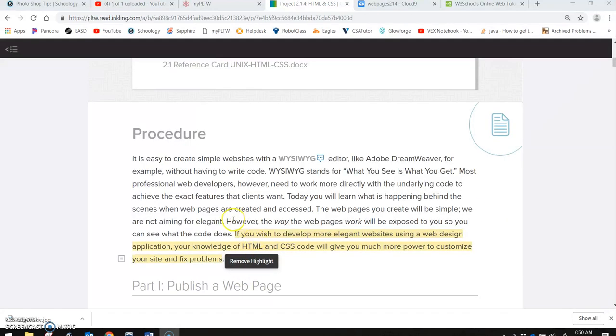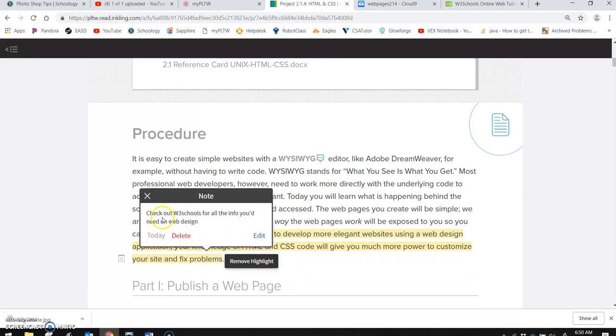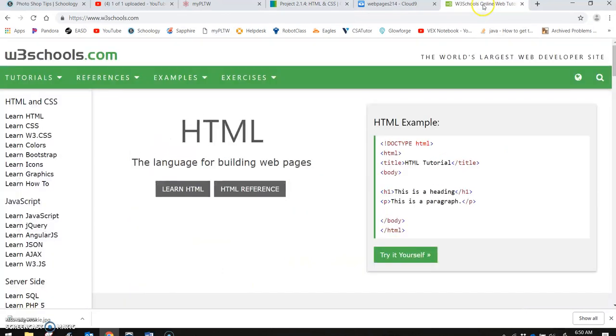It says here at the bottom of the beginning paragraph, if you want to develop more elegant websites using web design application, you'll need to know HTML and CSS. And if you take a look at what this is talking about, you could go to W3 Schools, which is run by the World Wide Web Consortium. That's what W3 stands for. And they got everything you'd need to know about designing web pages. And I happen to have a link here.